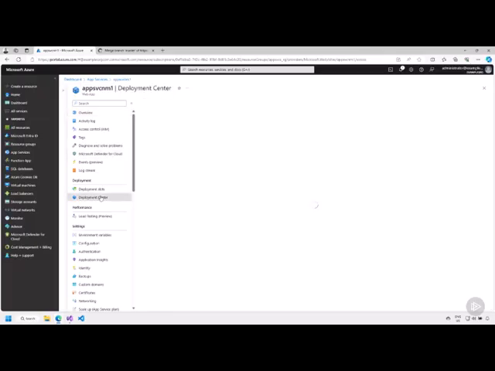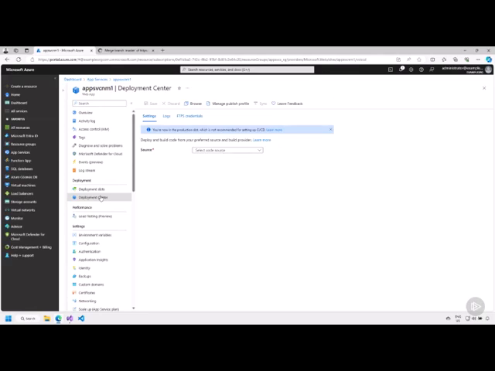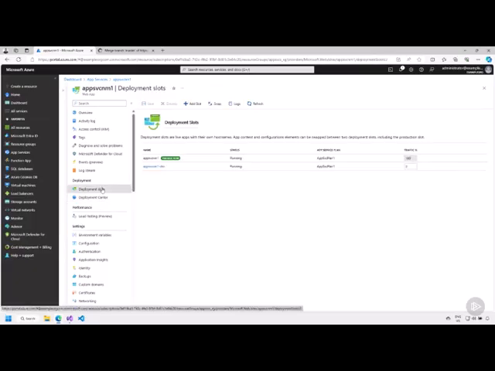Let's go down to Deployment Center first. And notice that there's no deployment set up here. The deployment is only configured on the development deployment slot. Let's go back to the Deployment Slots tab and click on Swap.